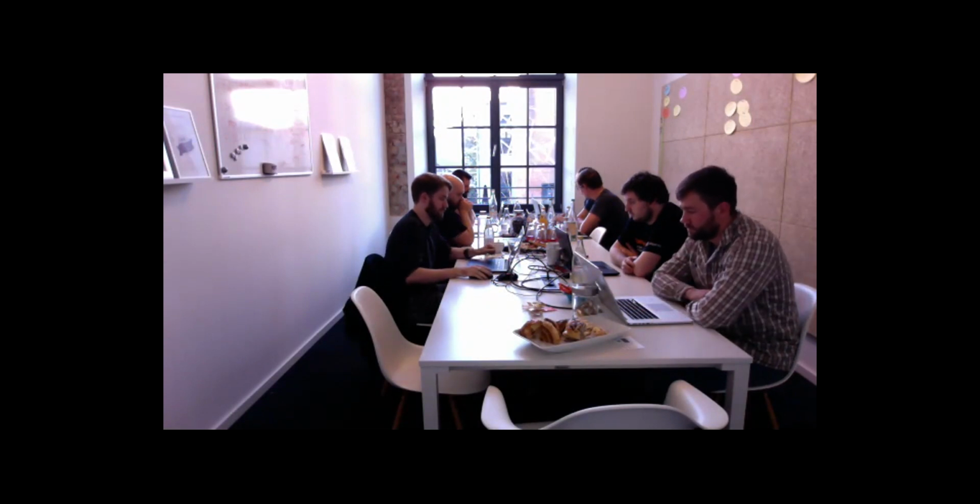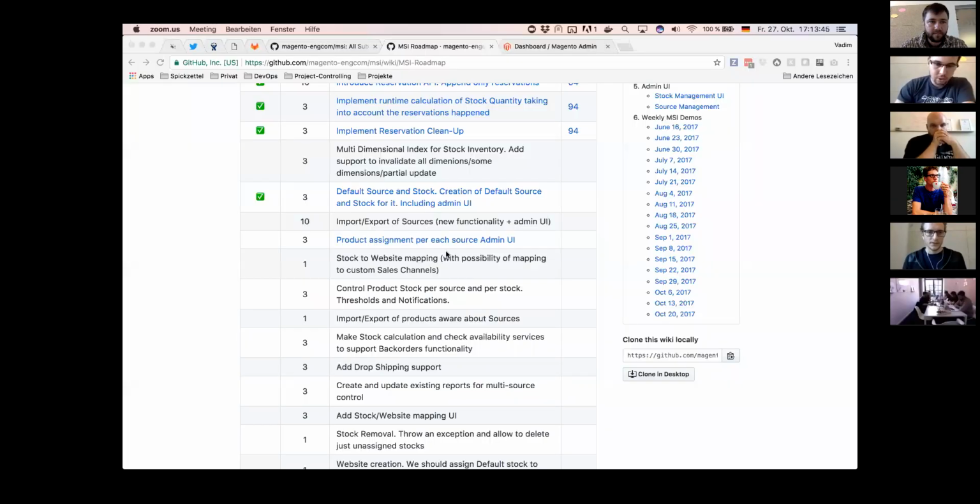So next in our agenda, Vadim, who will show you the export functionality for the source items. So the exporting inventory functionality. Vadim, feel free to share your screen.